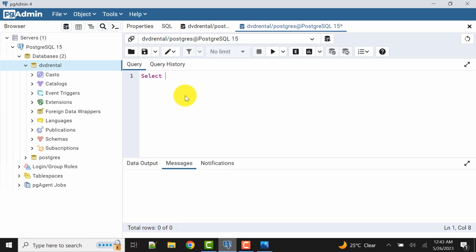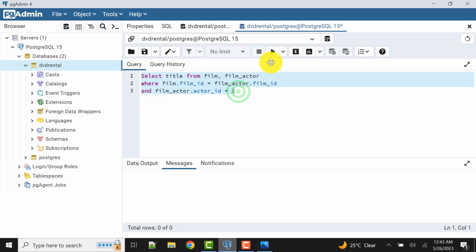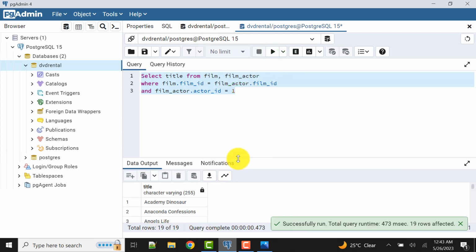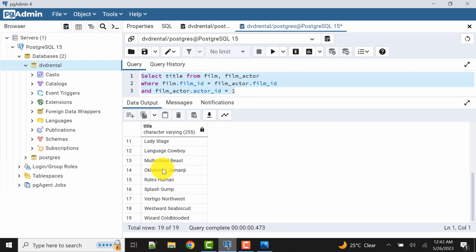Okay, so select title from film, film_actor where film.film_id equals film_actor.film_id and film_actor.actor_id, for example, 1. I want to see all the film titles where the actor with actor ID 1 has worked. So I should get valid data. I'm getting a total of 19 records. That means the actor with actor ID 1 has worked in these 19 films.